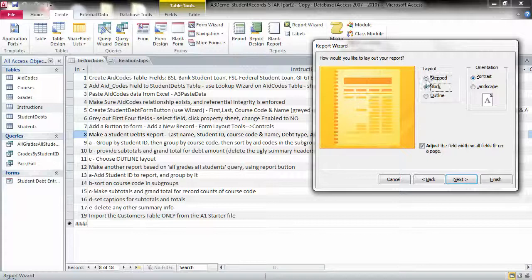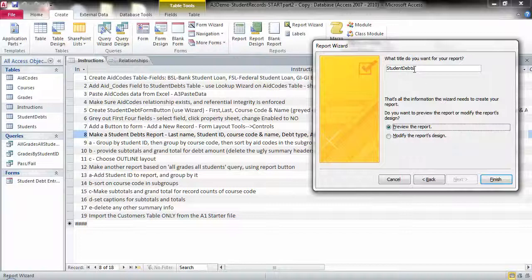Now it says what kind of format would you like, and I'm going to choose outline, and I'm also going to choose the landscape orientation. That's always good for a report. It's getting printed out. You've got more room to deal with. And here, adjust the field width so all fields fit on a page. Yes, that doesn't always work, but it tries its best to do that. Click on next, and here you can give a name for the report. You can type it in here, and that'll become the title of your report as well. Now if I click finish, I get a preview.